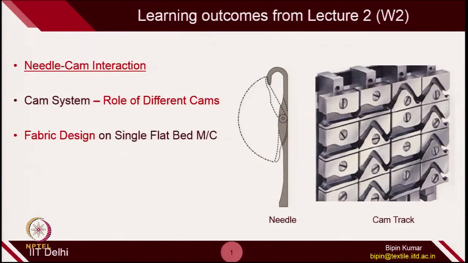Today what we are going to learn about is the thing which is most important in almost all kinds of knitting processes, needle cam interaction. This is the most fundamental thing, and we need to understand this in detail because this is the basis for understanding all the structures which we are going to deal with in the next few weeks.